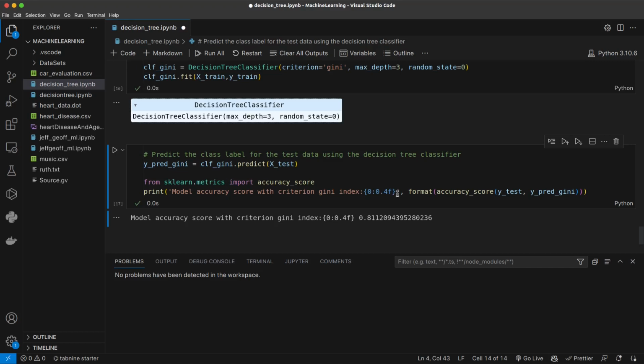But what if you just change this and put a dot? It will now try to reduce the decimal point values. Okay, this is the model accuracy of our Gini index, which is 0.8.